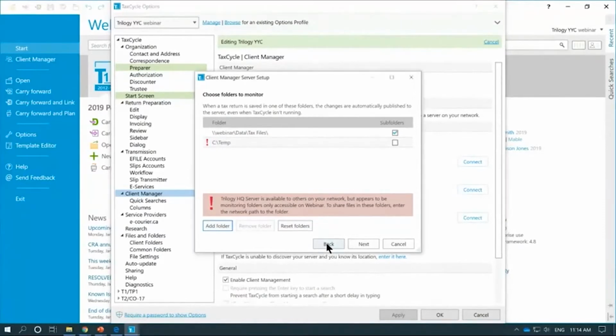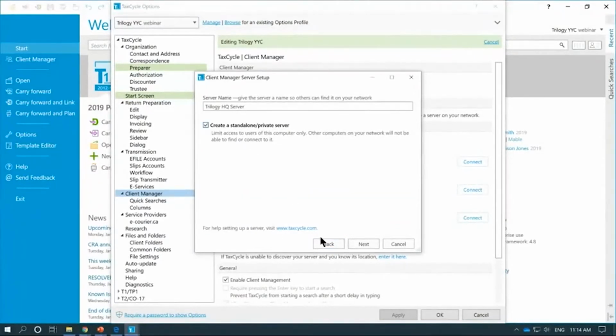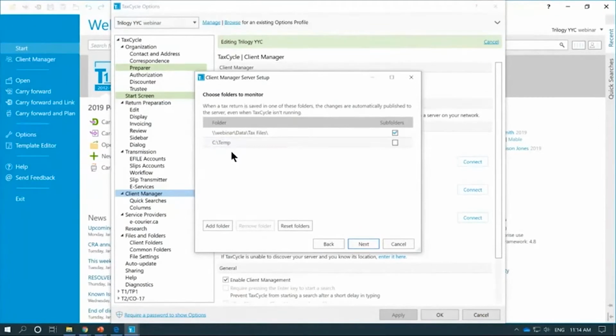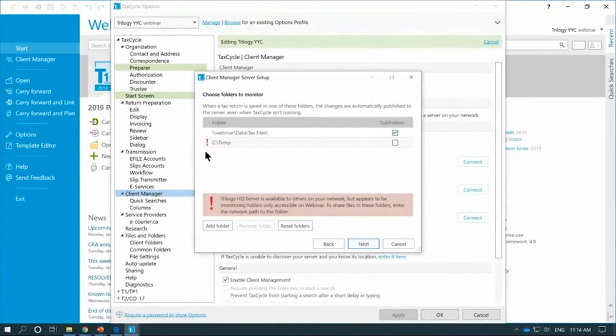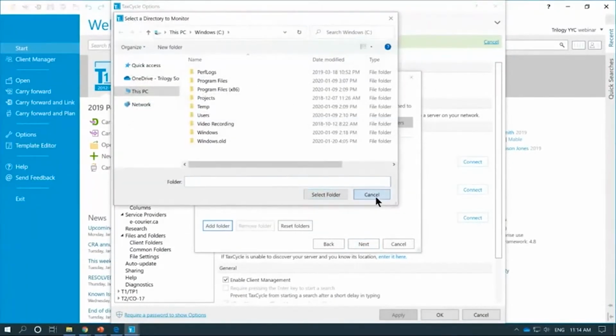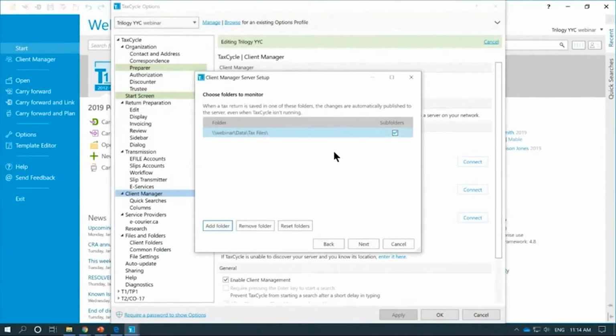I should note, if I actually go back and I do make this a private server, I click Next, CTemp is fine because we know that Client Manager will not be serving search results to anyone else on the network. Let's deselect that because I do want to make this public. Again, the wizard has detected that this folder is not publicly available. You really don't want to have this as part of the monitored folder. So I'm actually going to go ahead and remove this. We can add and remove as many folders as we wish to get this just right.